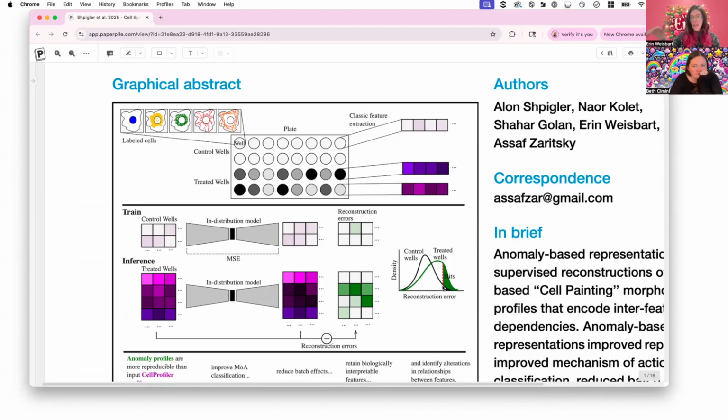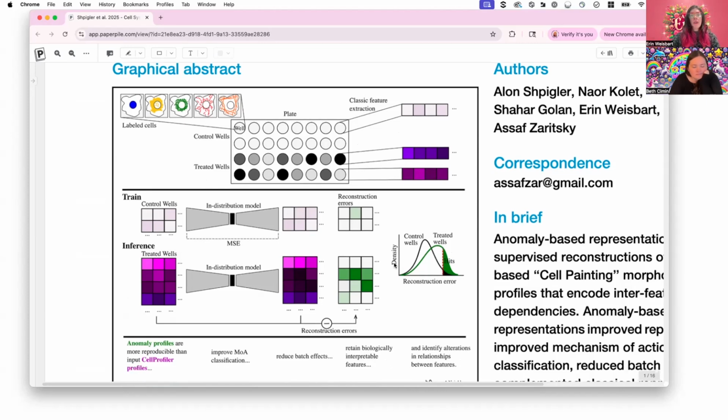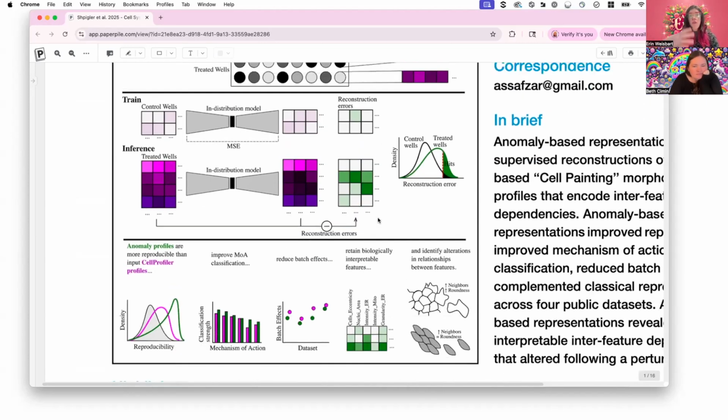It is strong enough that we can distinguish it from our control population and call hits. And so they then did that for 4 different data sets. Again, historical CellProfiler data sets. And we're able to show that the anomaly profiles are more reproducible than CellProfiler profiles. So able to call more hits. So better separate, better able to say like this is a real phenotype that I can really measure and distinguish it from a control population.